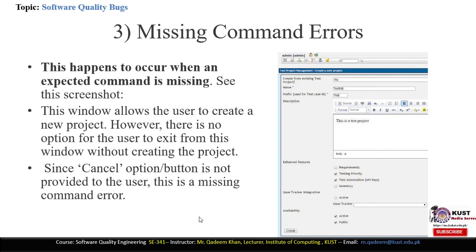Third one is called missing command errors. Missing commands are errors in which certain required commands are missing in the software system, or certain required functionality is missing in the software system. That particular error happens when an expected command is missing.